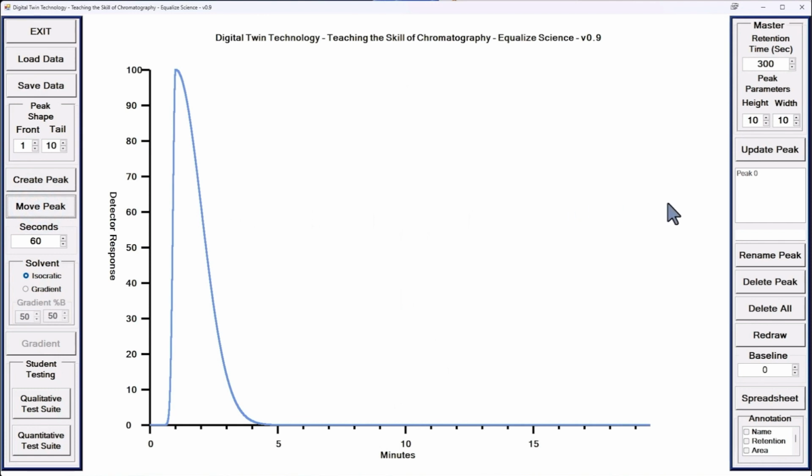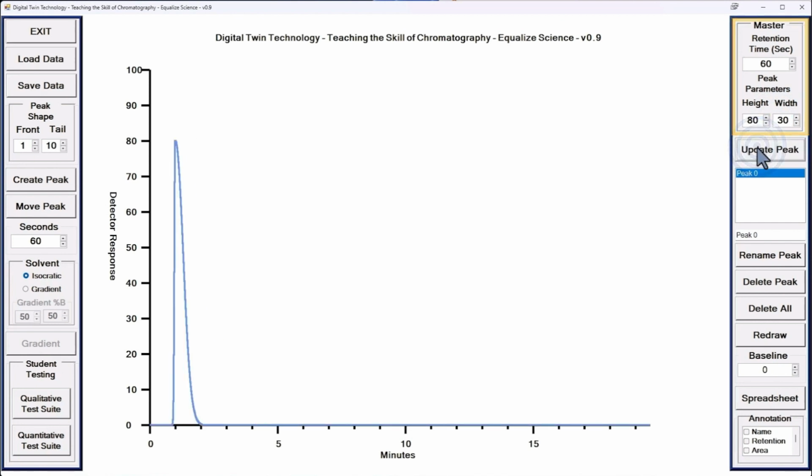Once the peak has been moved to the chromatogram, the peak can be updated when necessary. Click on the peak name in the list box. The peak will be highlighted on the chromatogram, and the parameters associated with that peak will appear in the master section of the chromatogram manipulation panel. As an example, let's change the height and width of this peak. Let's change the height to 80 and the width to 30. Click on Update Peak to assign the new updated parameters to the peak.